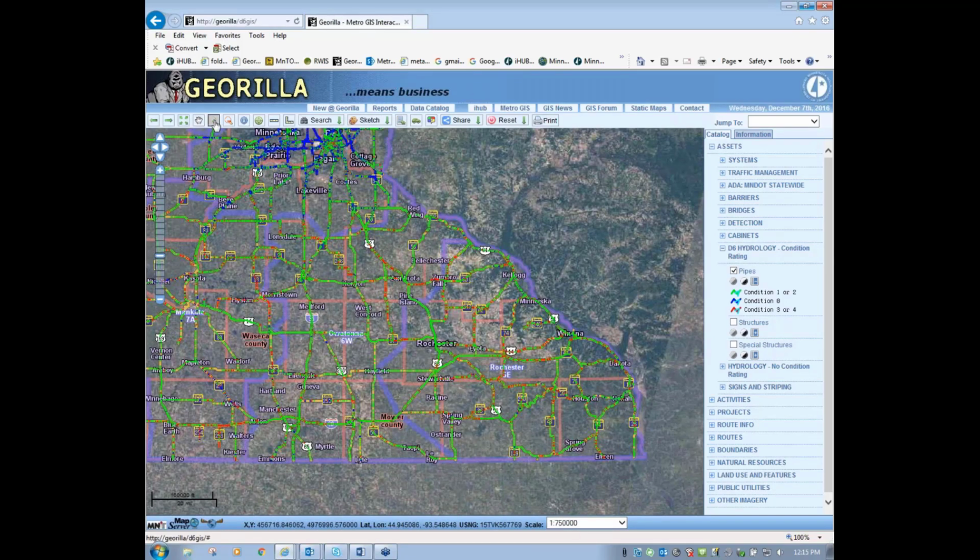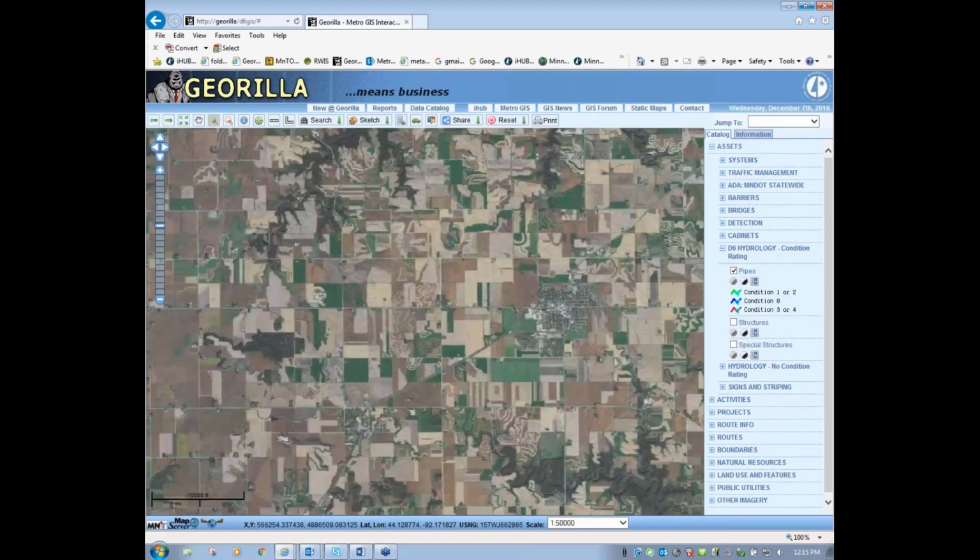So with this toolbar, we can zoom in on a pipe. So I'm just going to zoom in on right here.